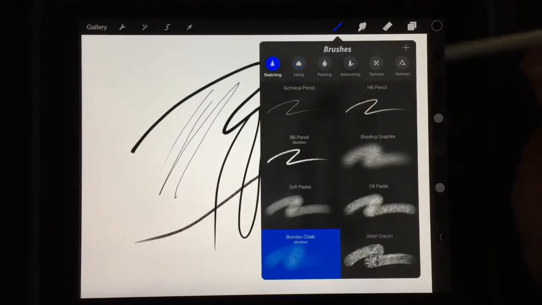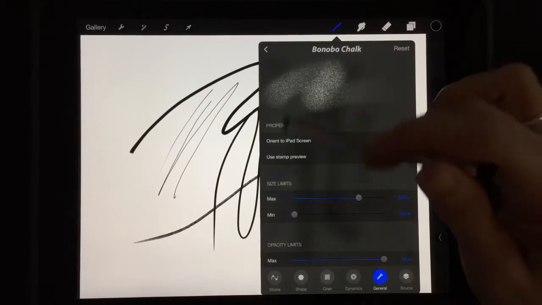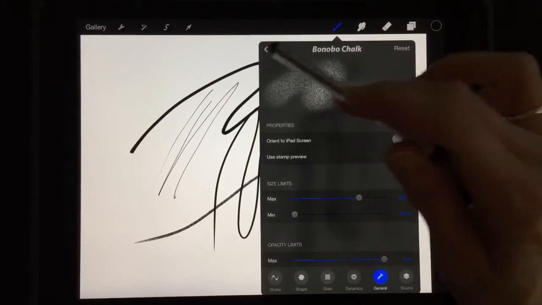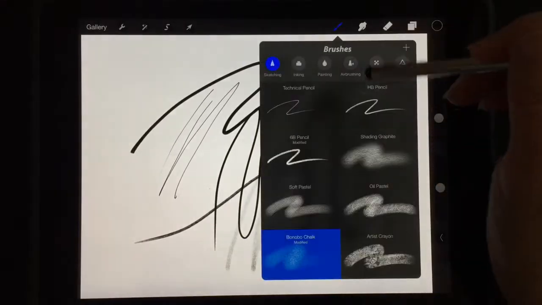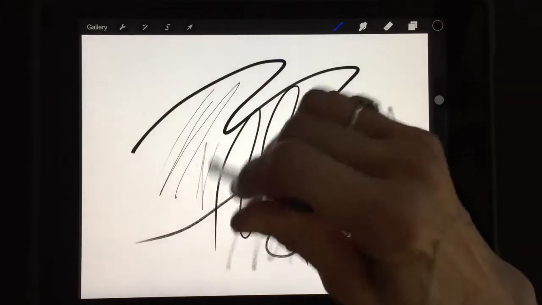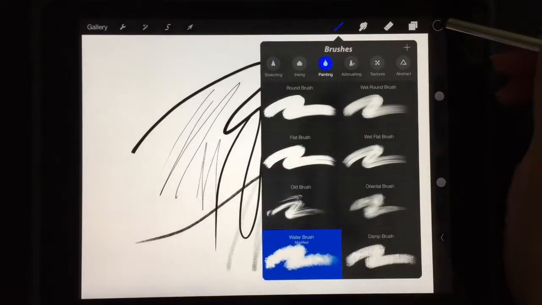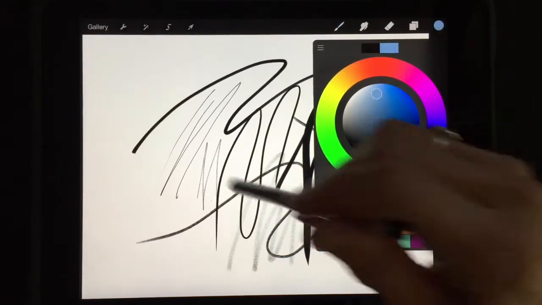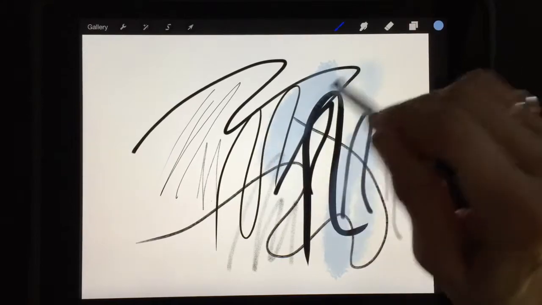Let me go over to the sketching. You can see what the chalk is. And you can customize each tool even further if you so desire. So there's the chalk. There's the pencil, and the one that I use a lot is this water brush. Let me get a color for that, which gives me that watercolor look that I do like.